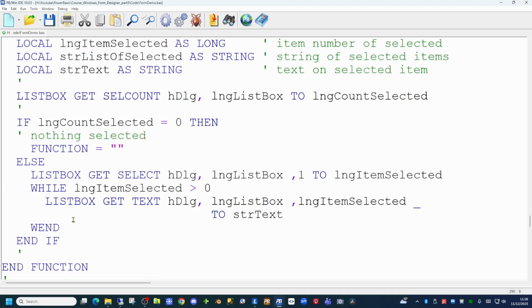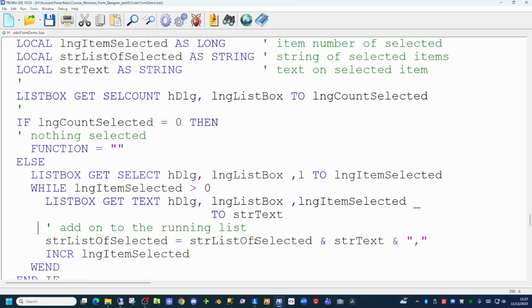While the item selected is greater than 0, we're going to step through and get the text by using the ListBox getText command. So assuming this brings back some number, we will use that number to pull back that specific text. And we can now add this to the running list by adding it to the list of selected strings. And we're going to make this a comma delimited list.